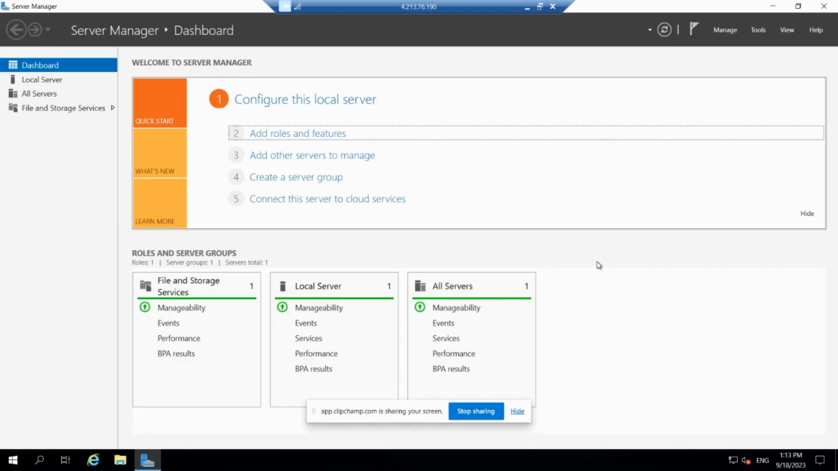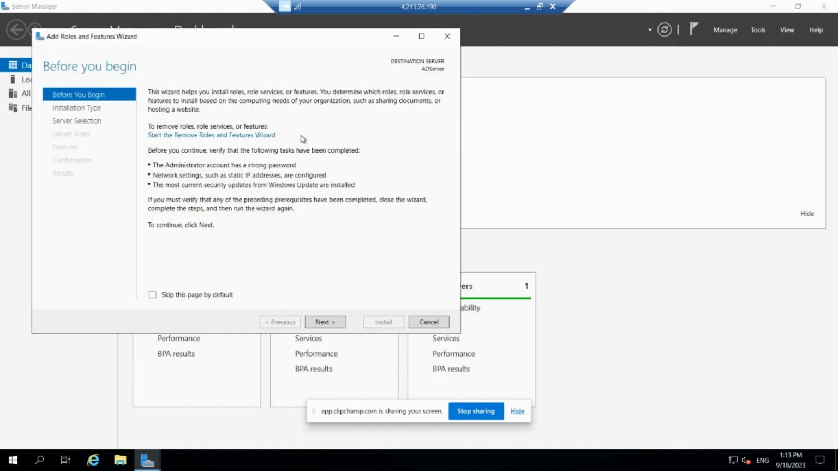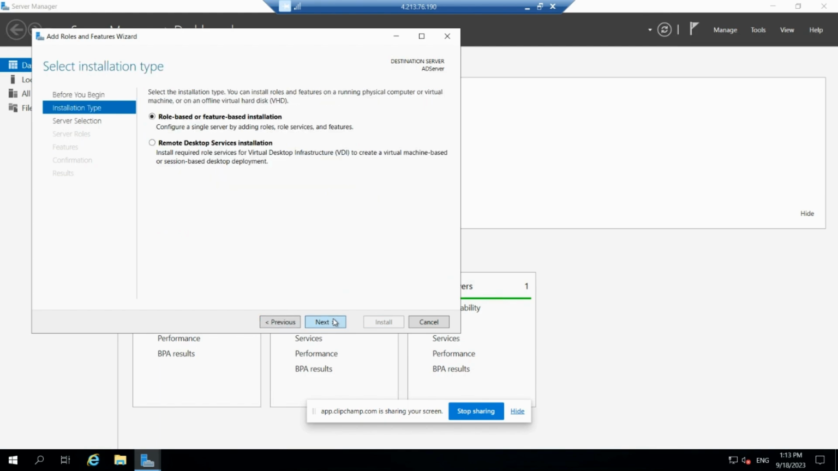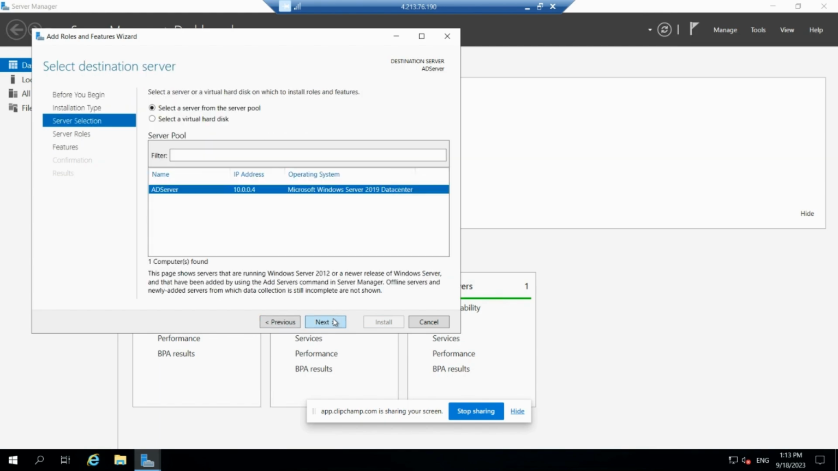So this is a VM which we created. This is a server VM which we created, and now I want to install Active Directory, sorry, not Azure Active Directory. Active Directory I want to install. So installation type, this one. Based on server selection, default, I'll go through it.